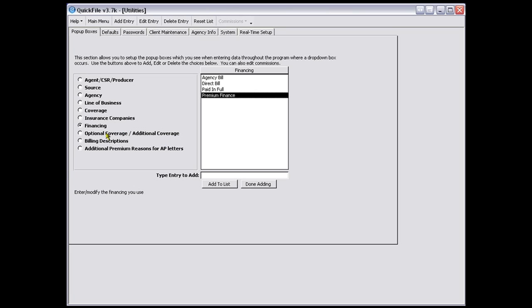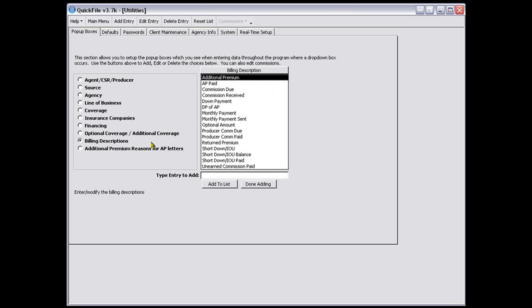Okay. Next, we have our optional coverage and additional coverage. The optional coverage is just a list of items, things that you might offer in your office, such as AAA, maybe a motor club or Nation Safe Drivers. Next, we have our billing descriptions. Your billing description list should look something like this.